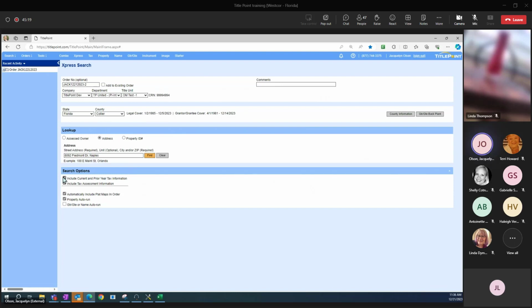Now you guys do have Express Tax, which is basically pulling snapshots of the tax cards directly from the county. So you can opt in or opt out for those. And in some counties, you'll be able to automatically include plat maps. And then lastly, in the counties where there is a legal cover, you'll be able to automatically run that property. Now there are going to be some counties where you don't have this because it's strictly a grantor-grantee county.